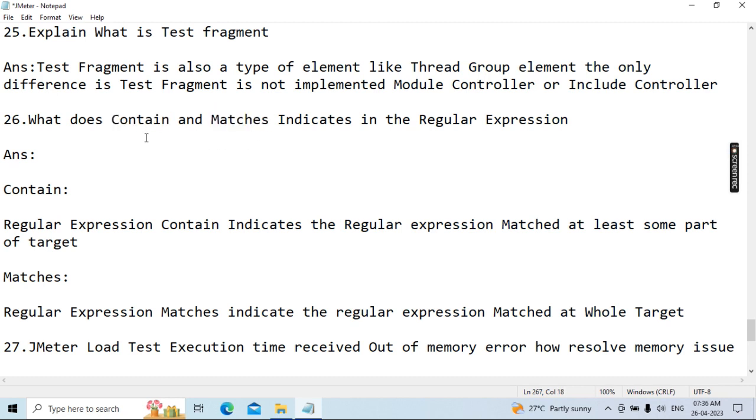Contain is the simple answer. For example, you give a name of around 5 to 6 characters. Even if any one character matches, at least some part, the test automatically succeeds. But from the matches point of view, it is a different case. The whole name you give must be exactly available; then it passes, otherwise it fails. The same thing is explained below too.